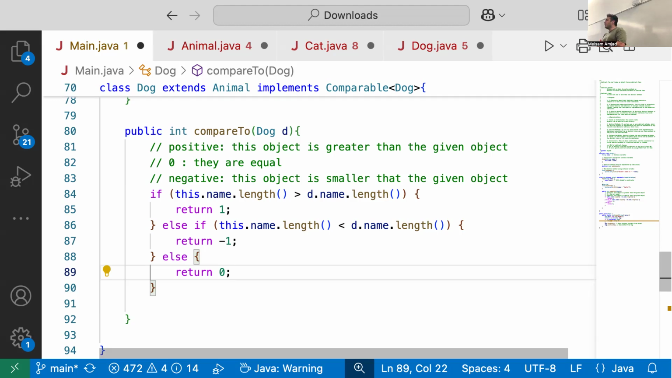Does it make sense? Are we good? Can we start talking about the JUnit stuff now? Okay, what else?